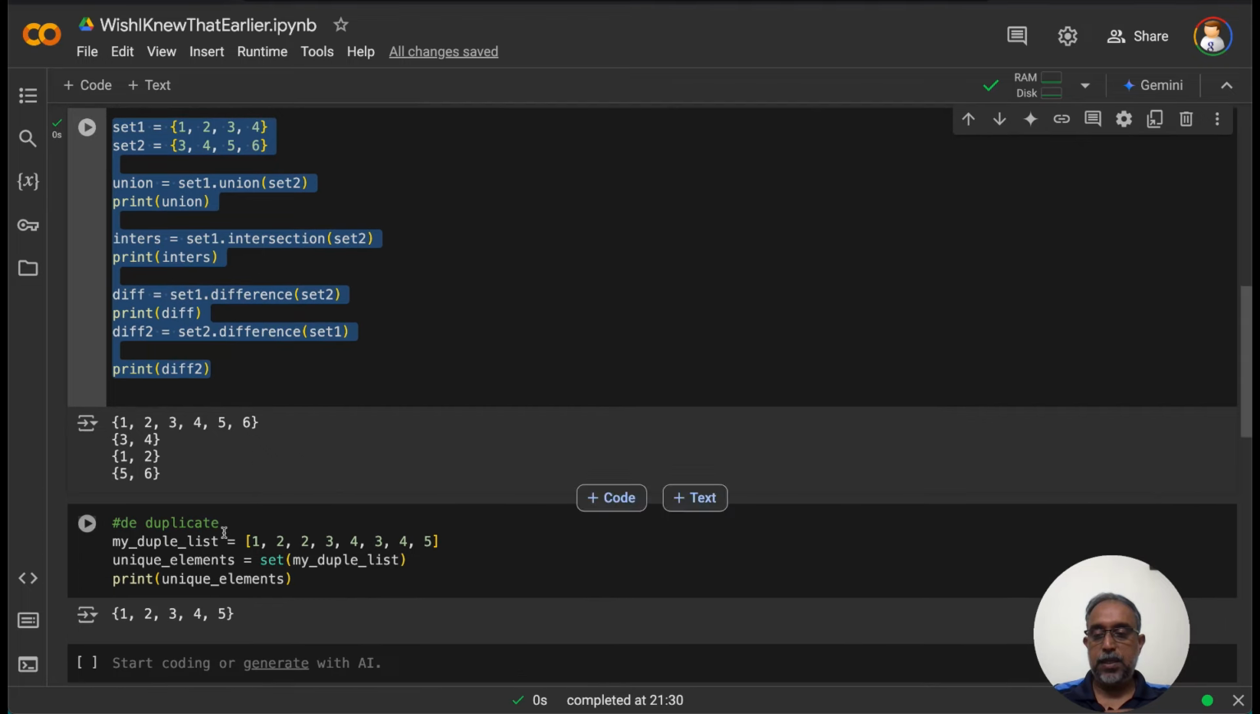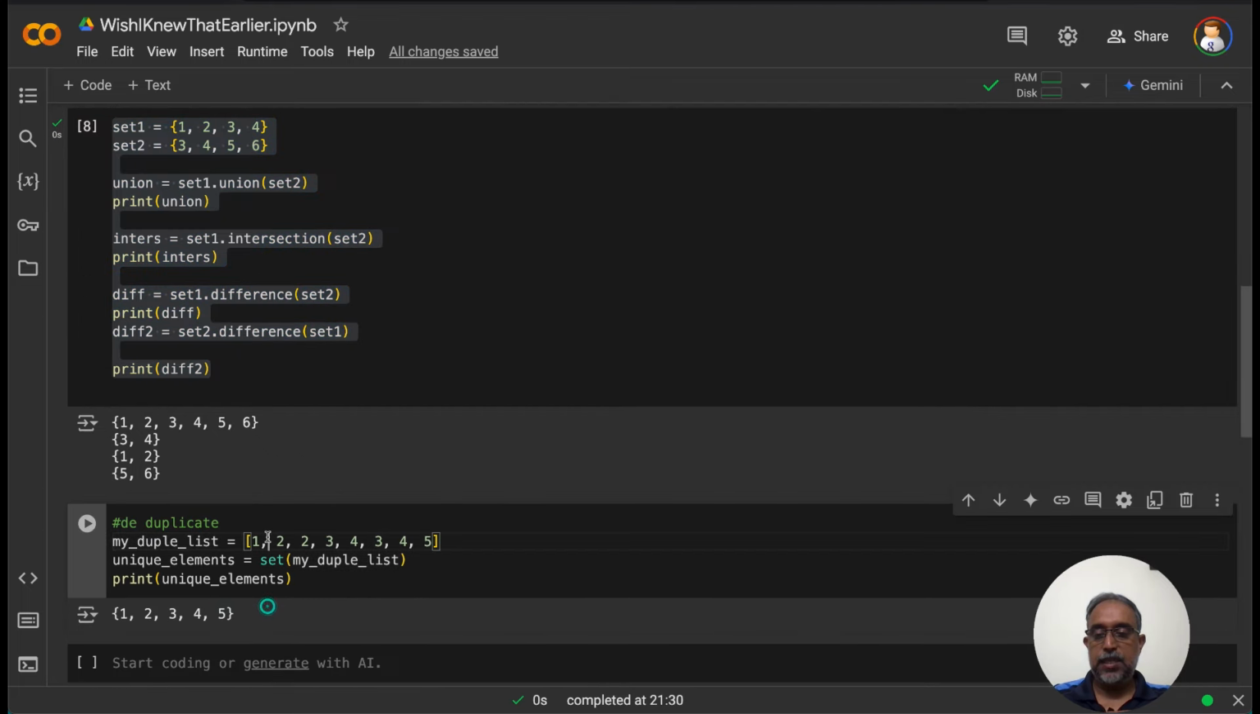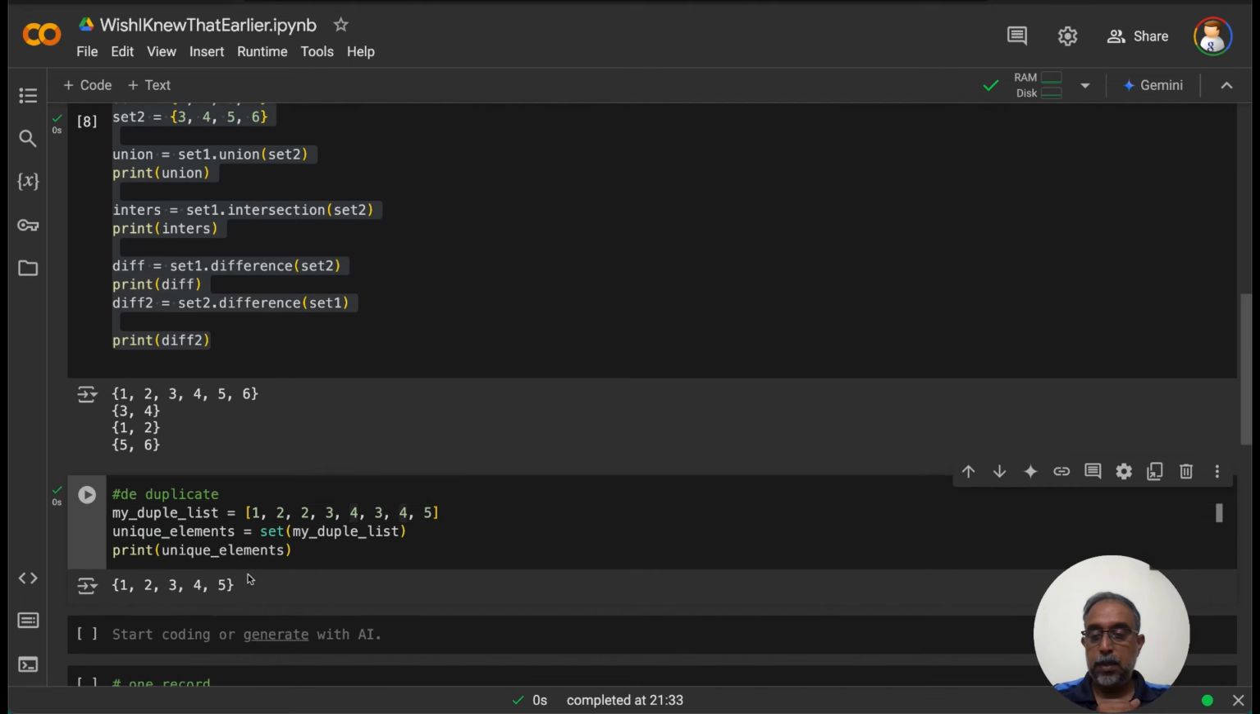Now let's look at taking a list. If you notice 1, 2, 3, look at that. So this whole thing has 2, 2, 4, 4, right? So now let's just run that. And we created a set out of that. It sort of intrinsically removed the duplicates.